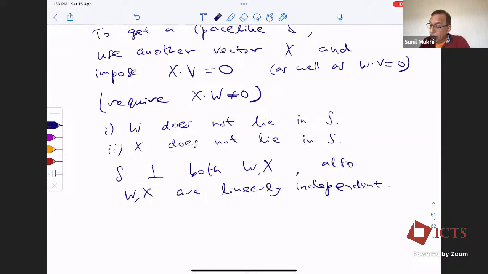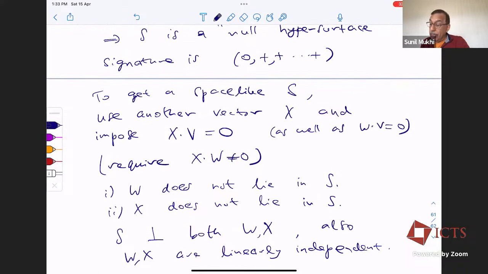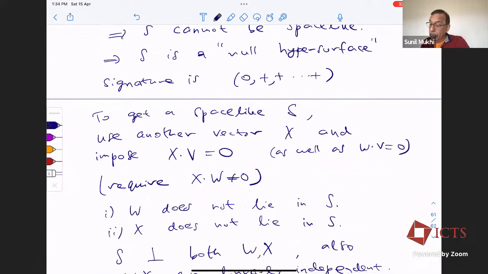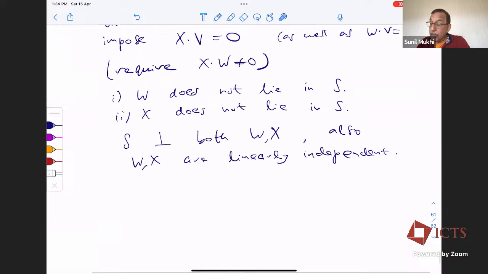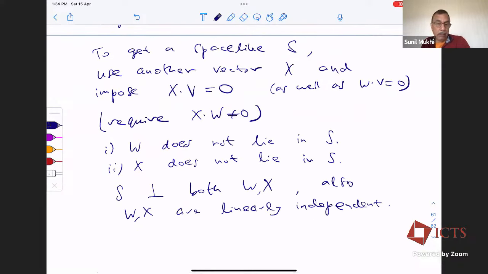Okay. Now, the last thing to show is that actually X itself can also be chosen null. Right now, I didn't choose X to be null. I just chose any generic vector X that has a non-trivial dot product with W to define a sub-manifold S. But now I'll show you that X can be taken to be null. First of all, if X is null by chance, then I'm done. Then W and X are two null vectors and S is orthogonal to both.